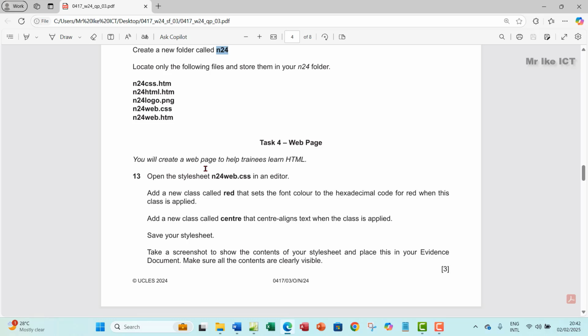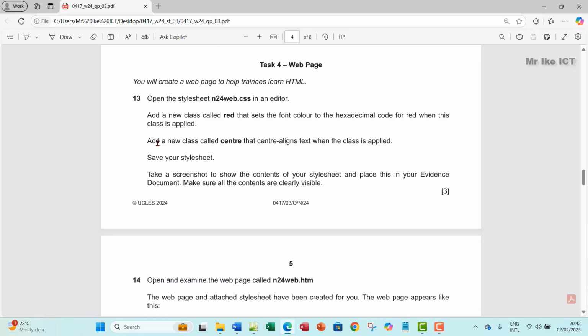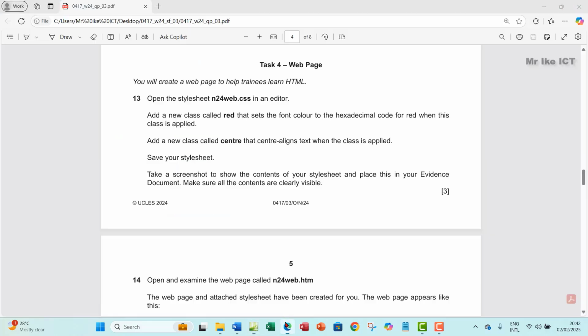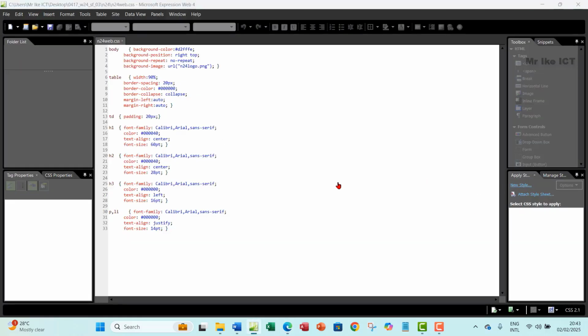You will create a web page to help trainees learn HTML. Open the style sheet N24 web.css in an editor. So let's go and open that style sheet. This will open it, have it here. Add a new class called red that sets the font color to the hexadecimal code for red when this class is applied. So they're basically telling us to have a class red in there. So let's go new style.